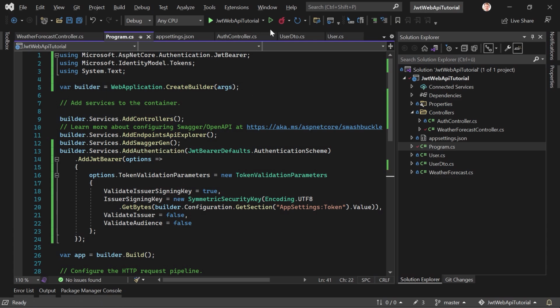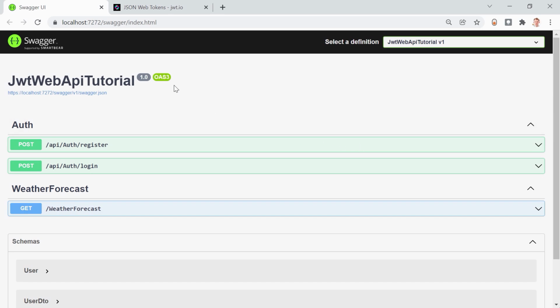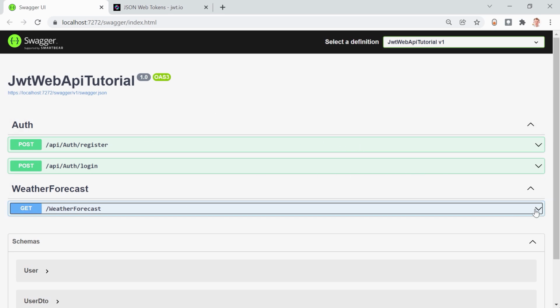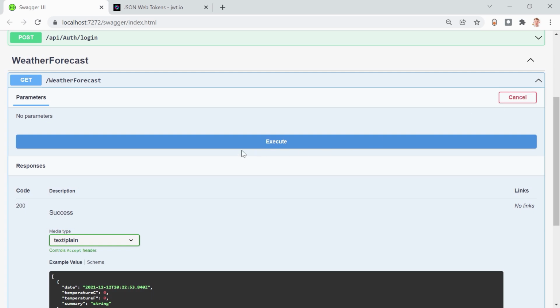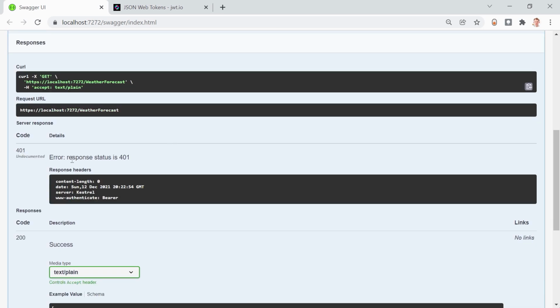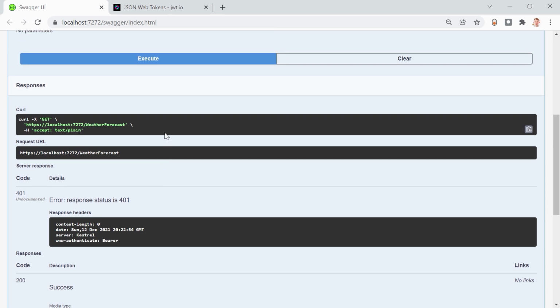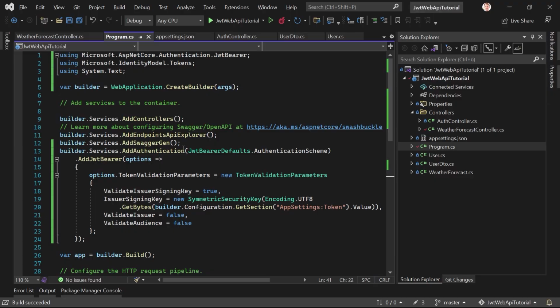Let's save this and restart the app. And then, I don't know if it has been restarted already, but let's test that. Try this out, hit execute, and now that's correct. Response status is 401. So we are not authorized to make this call or get the result here. Nice. So far, so good.